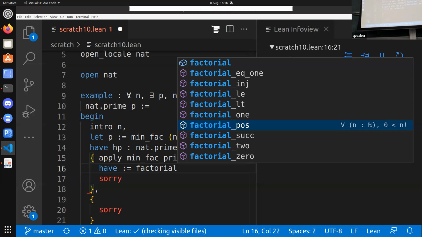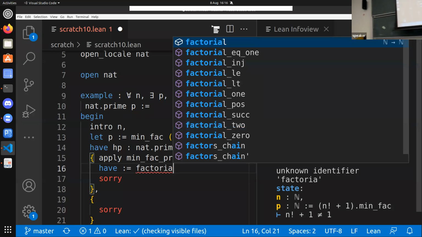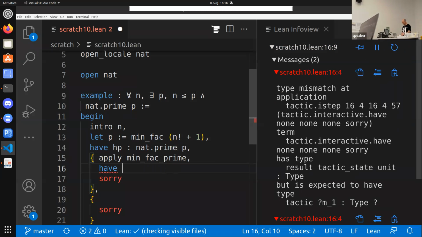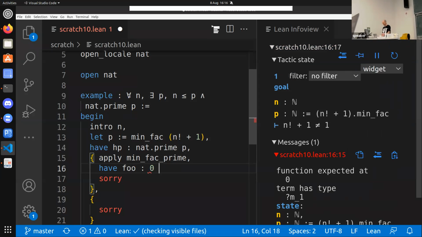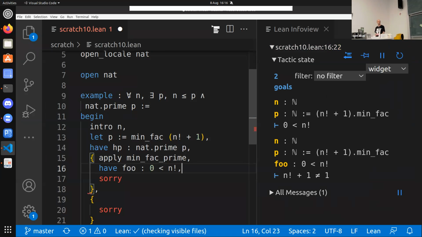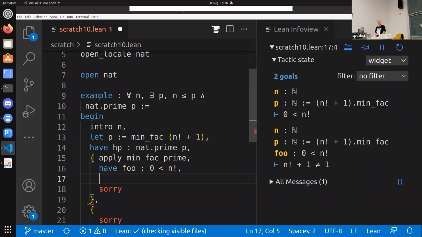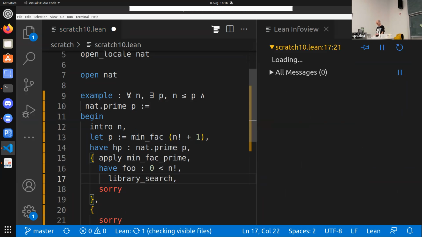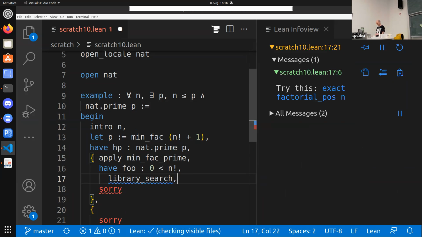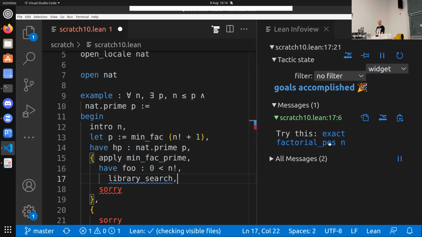Yeah, you can search. So we're trying to prove that 0 is less than n factorial, right? I'll say, I claim have foo: 0 is less than n factorial. That's the key thing we need. Now you're asking, let's say I didn't know it was going to be called factorial something. Let's just do library search, if we get lucky. There we go. So it found it for us, right?